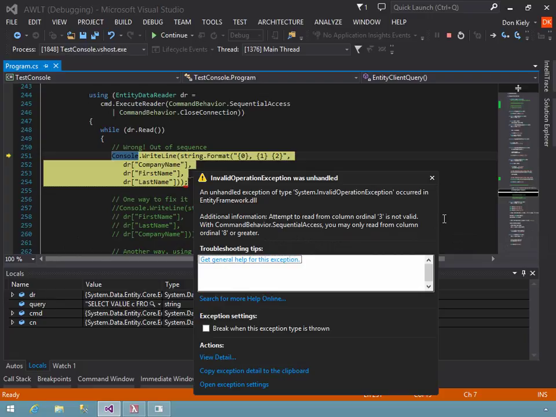With CommandBehavior.SequentialAccess, which is required, so it's not something that we can do optionally, you may only read from column ordinal 8 or greater. Well, that's a little bit strange. I'm just reading the names. Well, the problem is that within the Customer table, within the AdventureWorksLT database, the first name and last name fields come before company name. But here I'm trying to read company name first. That's a later field, so I can't go back and get first name.